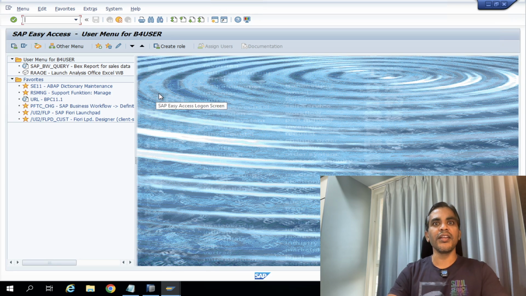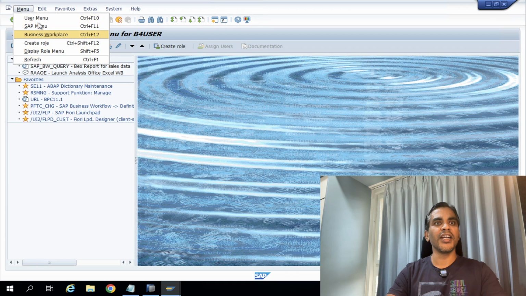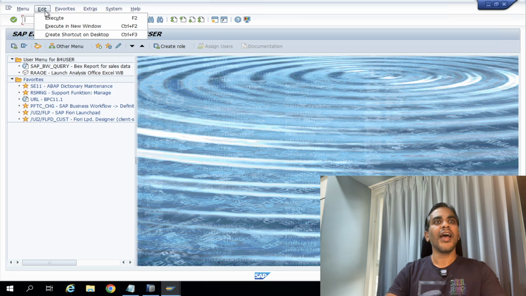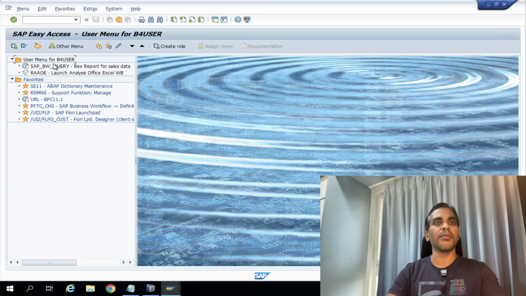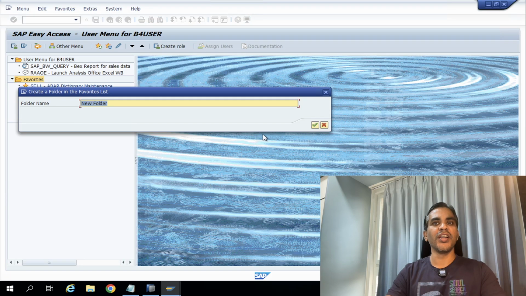Before going ahead, let me explain some basic things. This is the menu bar, and all the details are here. You can go through it once and edit Favorites as per your requirement. You can add some T codes here if you want. For example, right-click here to open a folder, or you can add something here using the button. Similarly, in Favorites you can add something like a folder.